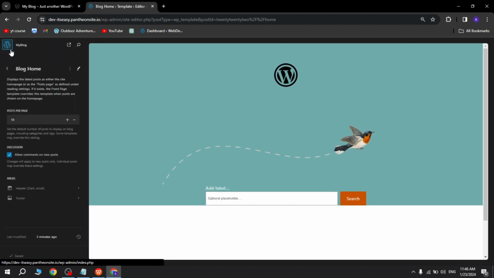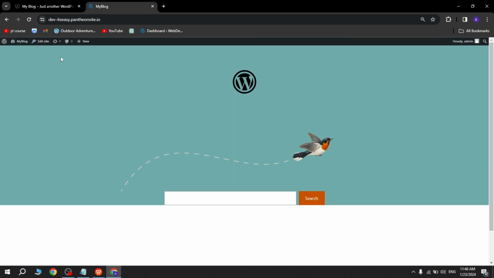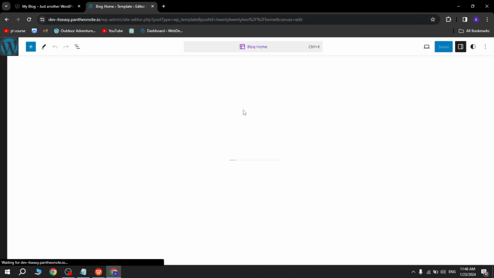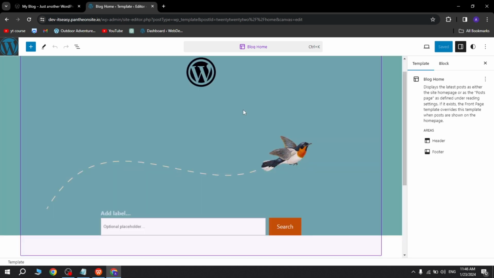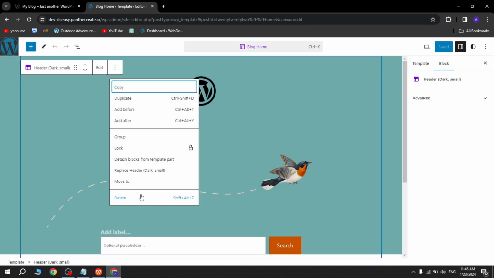So what you need to do is to go to the site, go to the exact same page, click on edit site. Let me increase it. Okay, now we are good. See, I've already edited the logo. Let me delete it.